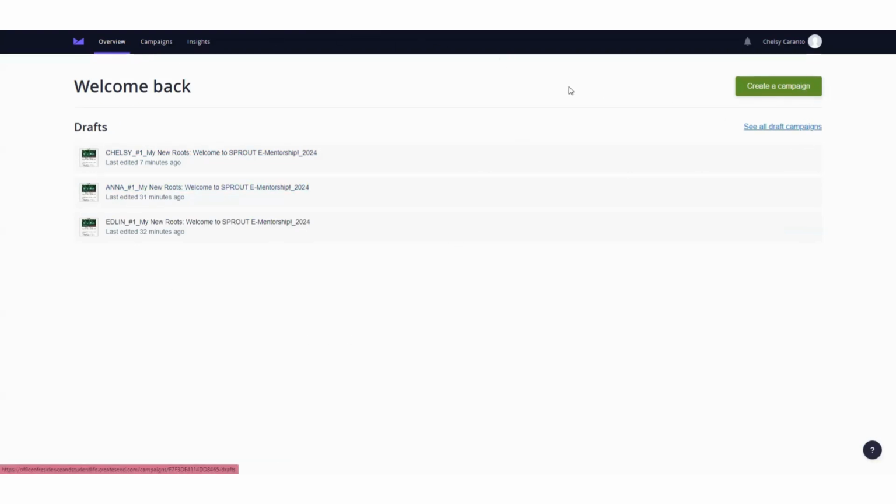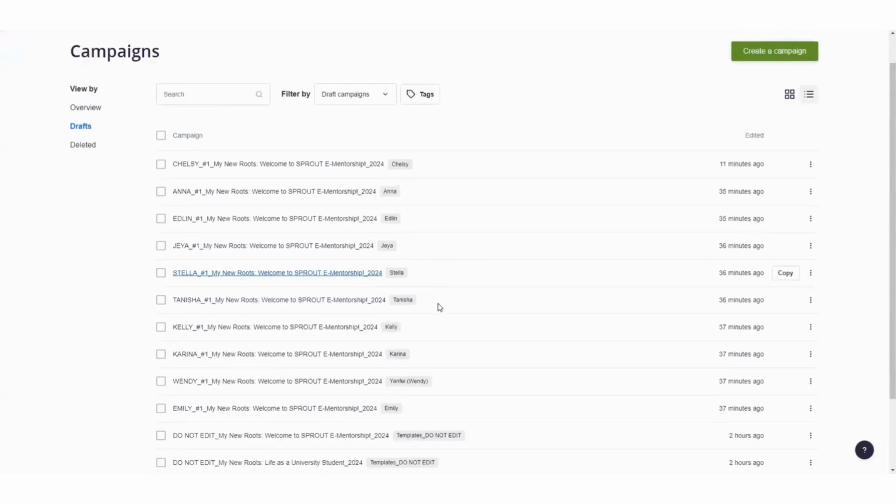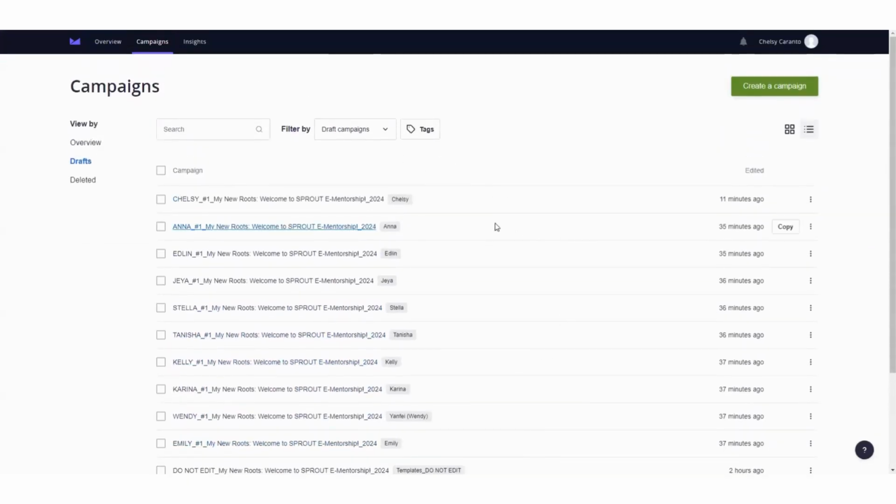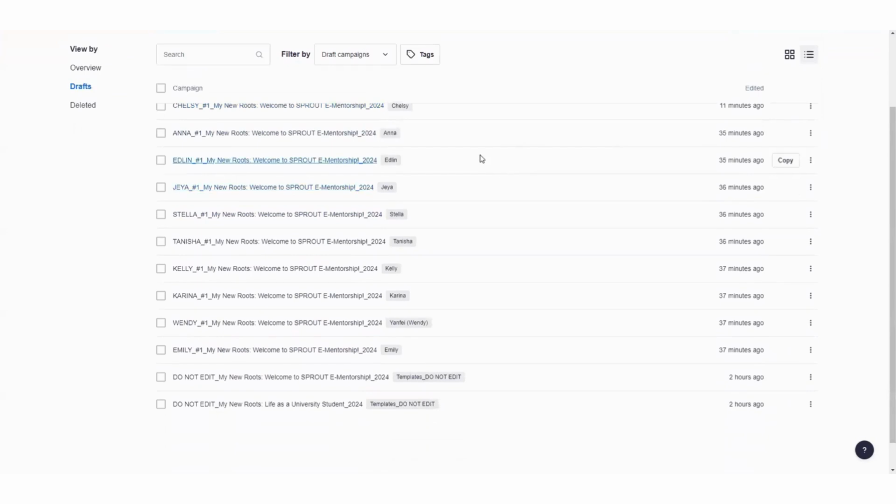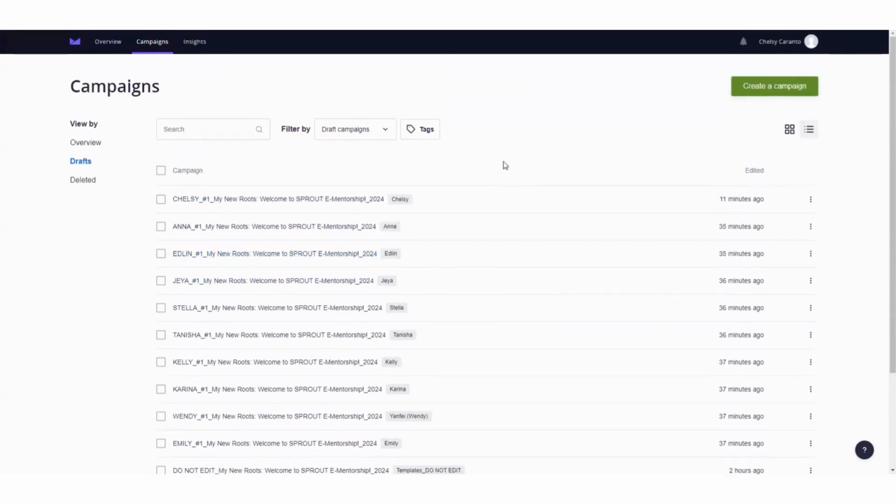When you log in, this is the page that will open up. This is the home page. You don't really need to worry about much of the buttons here, like the create a campaign button. If you click here, you'll see all the newsletters that are available. You may see your fellow e-mentors' newsletters, and it includes your newsletter as well.